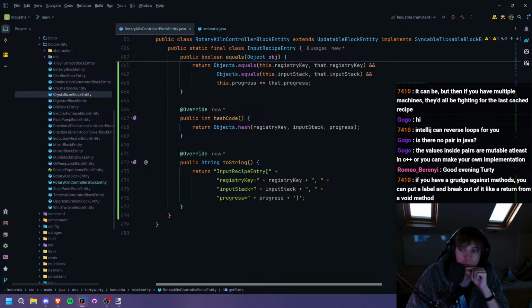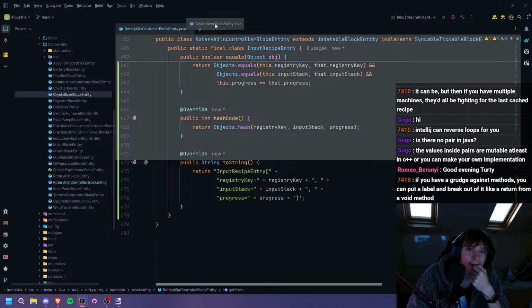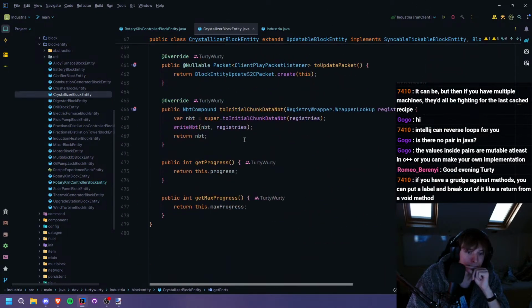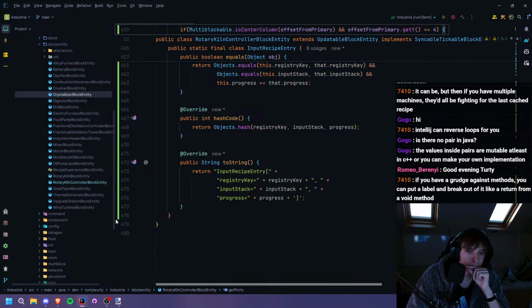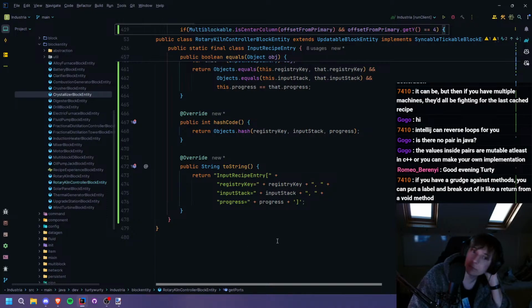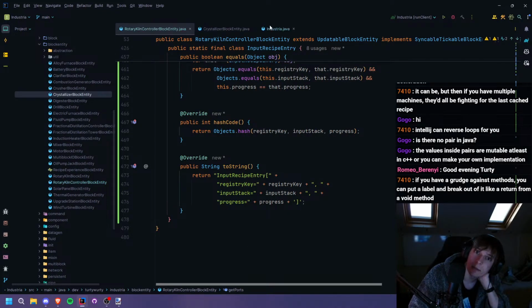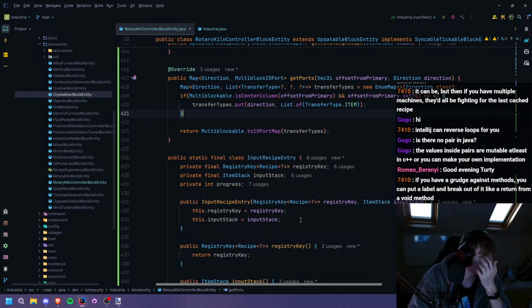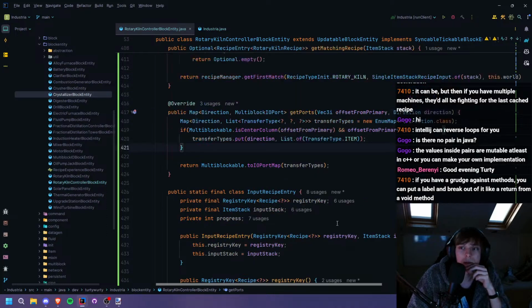But this is a big class. 480 lines. Oh, actually, that's crazy. That's the exact same number of lines as the crystallizer. Look at this, 480, 480. That's impressive that those have managed to be the exact same size. And we're obviously not done with this yet, so this is actually going to be bigger, but right now being the same size is kind of crazy.